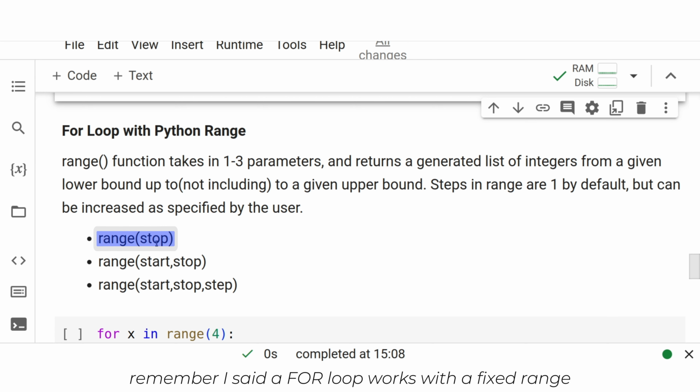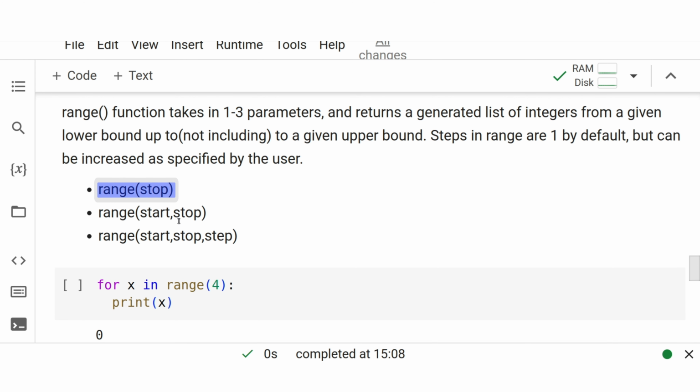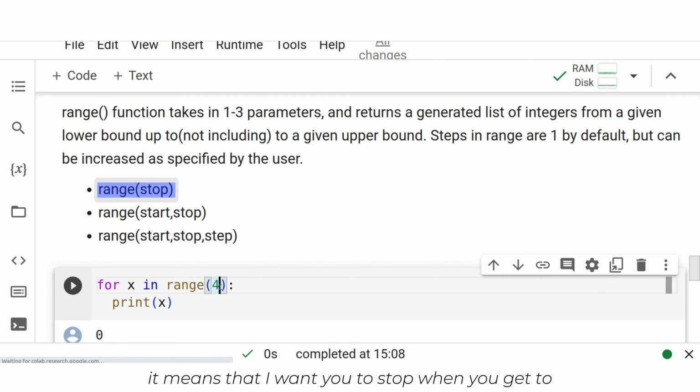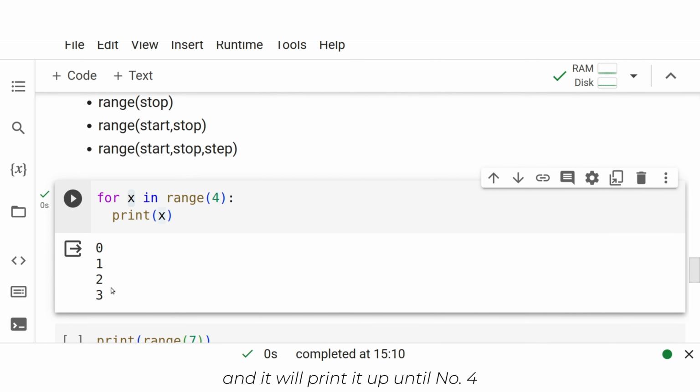Remember I said a for loop works with a fixed range. It works with a fixed value, a fixed range. And the range stop, it means that I want you to stop when you get to number 4. However, just like we have in indexing where the index starts from 0, the X value will start from 0 here as well. And it will print it up until number 4. Like it will print the number you have put there. So it's like the number there minus 1, but it will print 4 times.